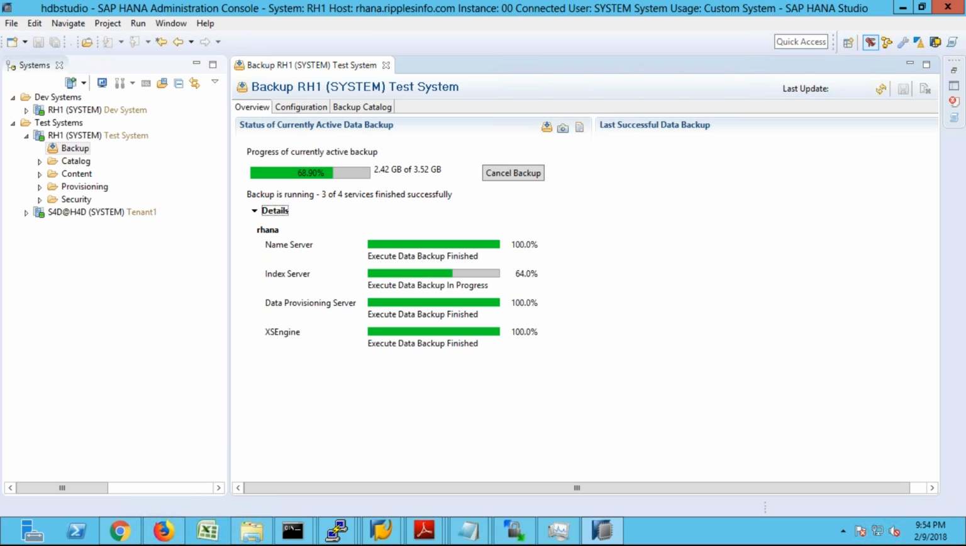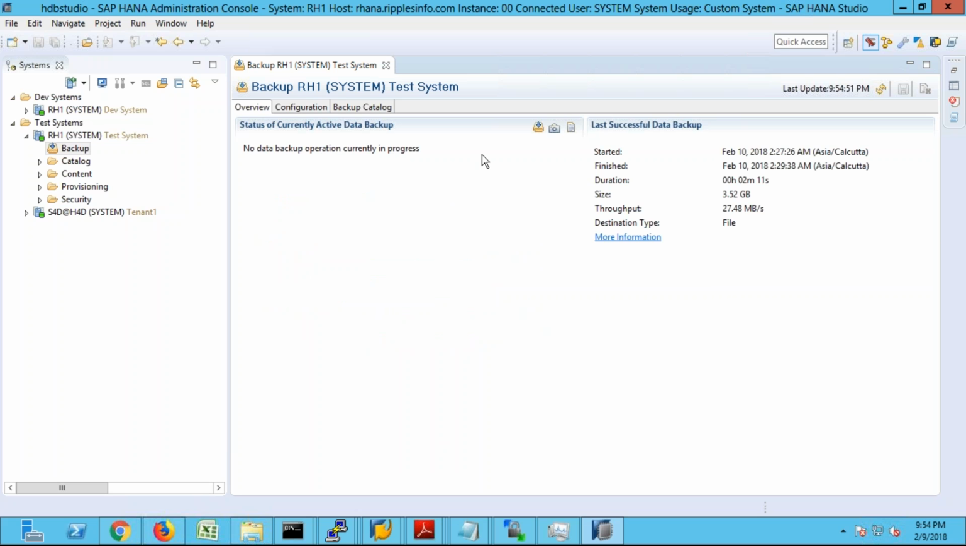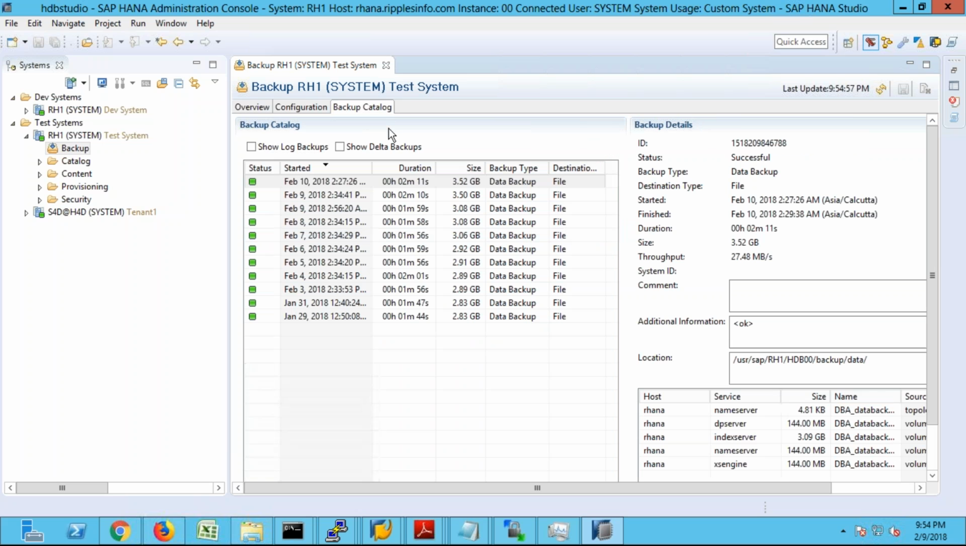So that's why I told you it's not mandatory to use all these different tools. They're just options SAP has given. Don't assume that you have to work with all of them. So it's completed, and you can get more information. Go to this backup catalog, and here you can see all of this file name starts with DBA.